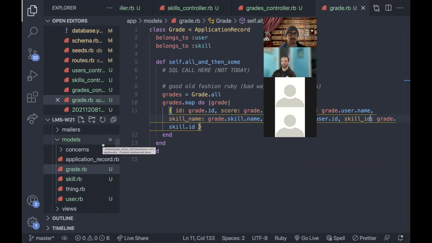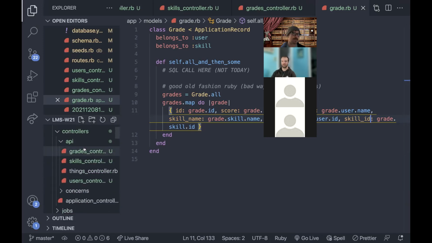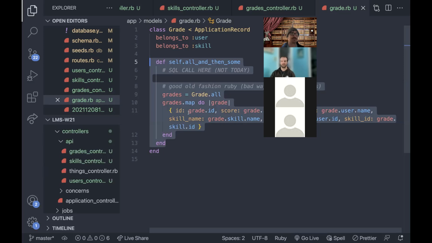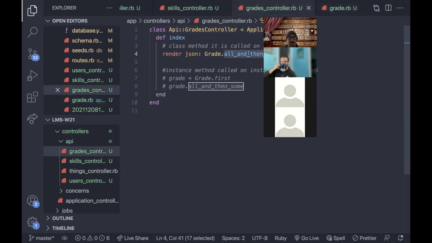Let's keep going. So there's a nice little review of some object-oriented programming. We have our grade model, where we can define our own methods to return data in a way that's not the standard way to return data. We can add that, and then in our grades controller, we can call that method, and then we can render that.